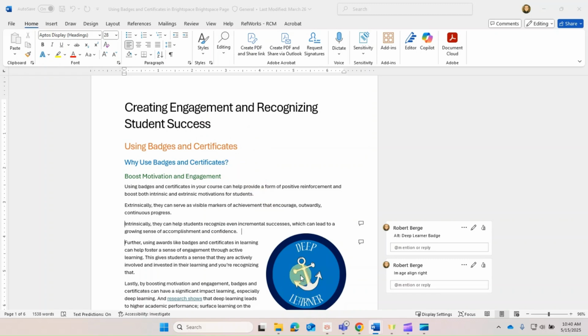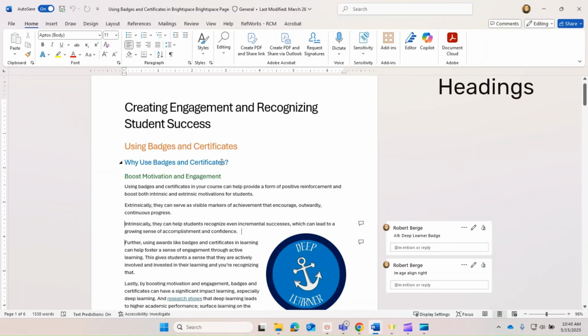You'll notice the Deep Learner icon here. More on that in a moment, but also the use of headings. Clear heading structure is important for organizing information, helping learners find what they need quickly and ensuring accessibility. Screen readers rely on proper headings to convey how topics are related.